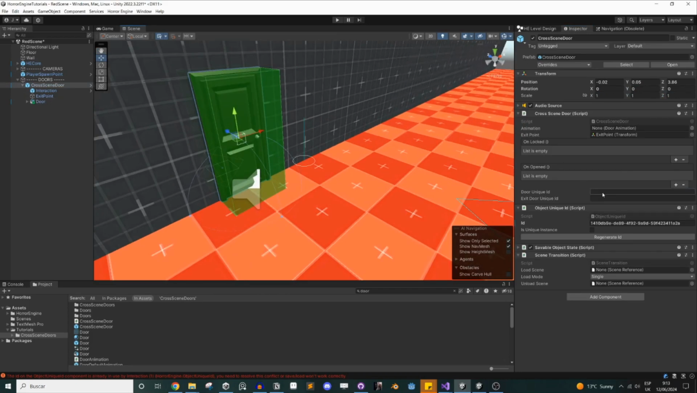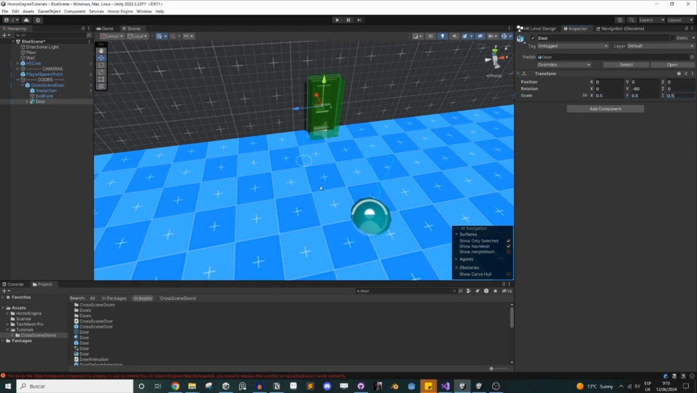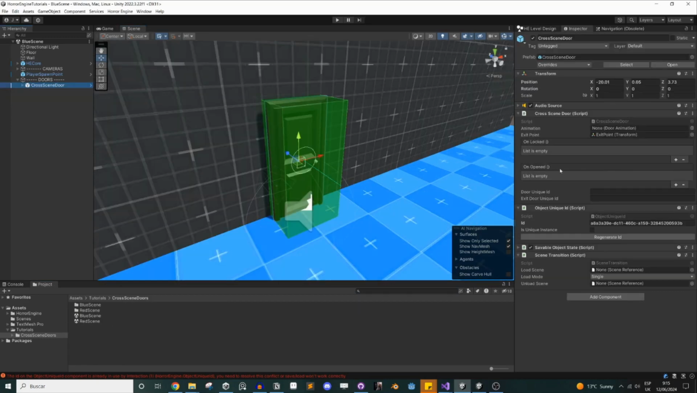Next, we'll give the door an ID. In this case, since it is the door at the red scene, we will call this the red scene door, and this door will take us to the blue scene door. We will do the same for the blue scene. This door ID will be blue scene door, and this door obviously takes us to the red scene door.